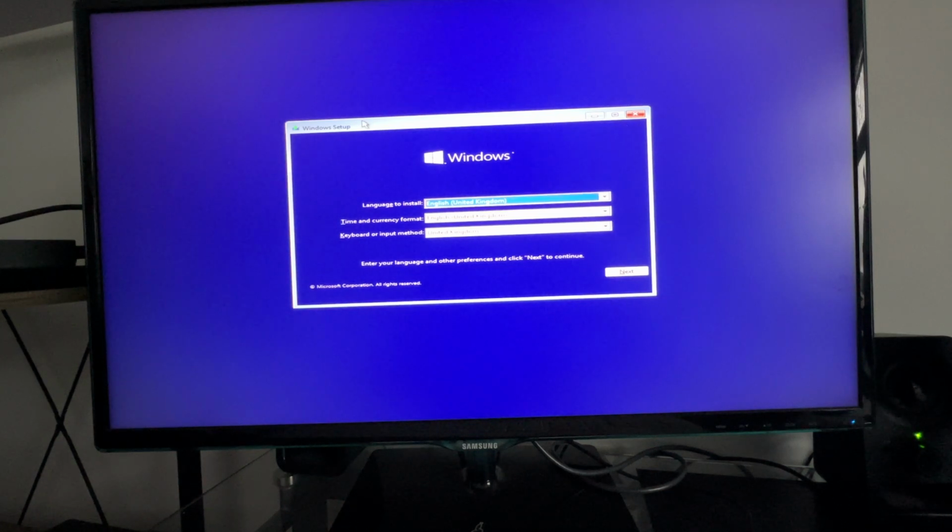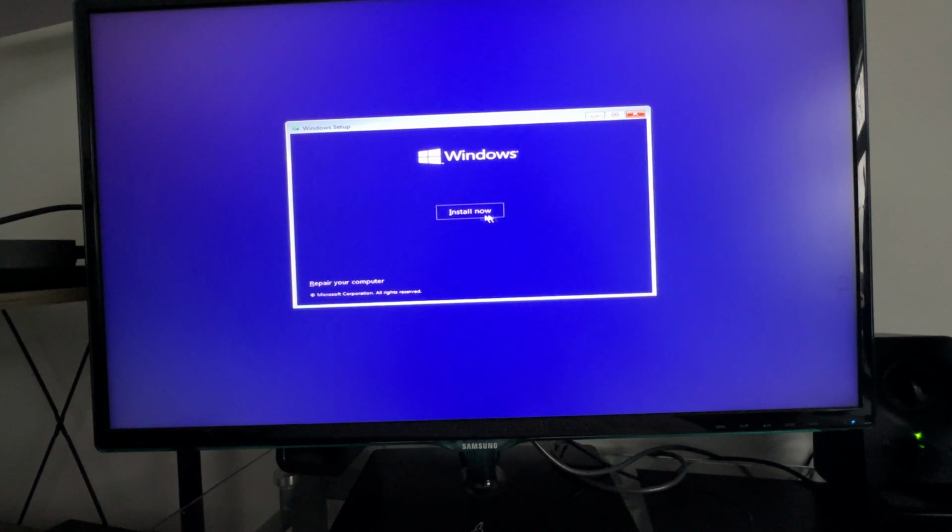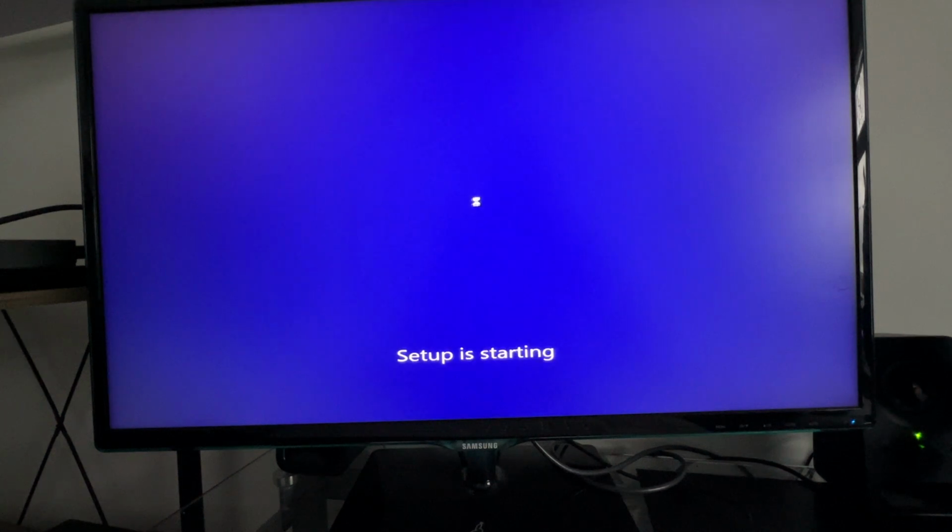10 or 11. As you can see now, yes, we have this menu, and we just click on next, and we just click on new installation. As you can see, the bootable USB which we made yesterday is working perfectly, so we can just do the new Windows installation for ourselves without paying a penny to the computer man. So here we just click on install now.